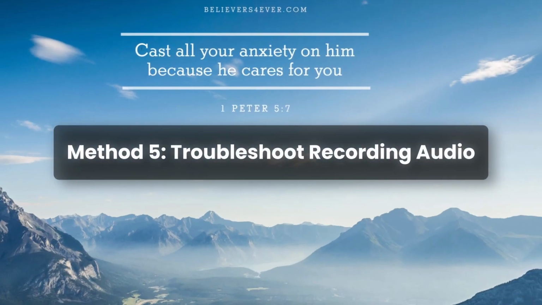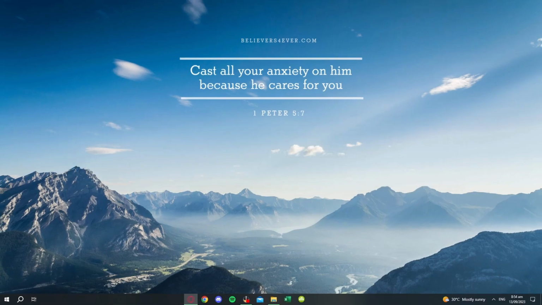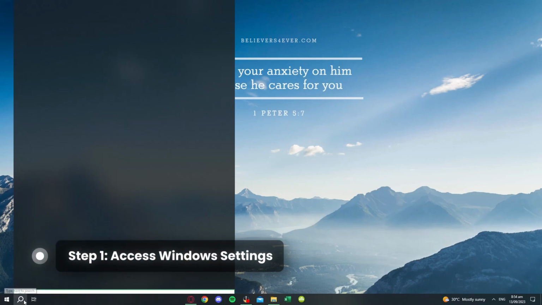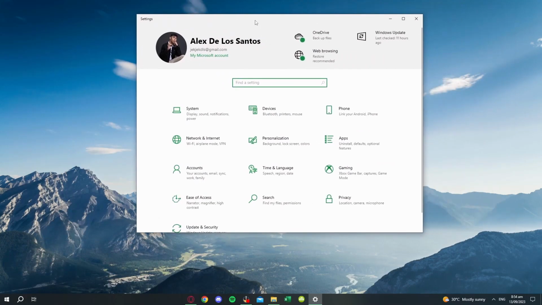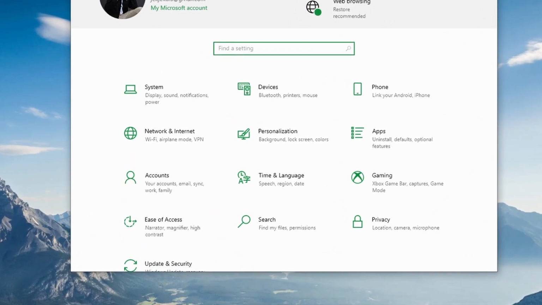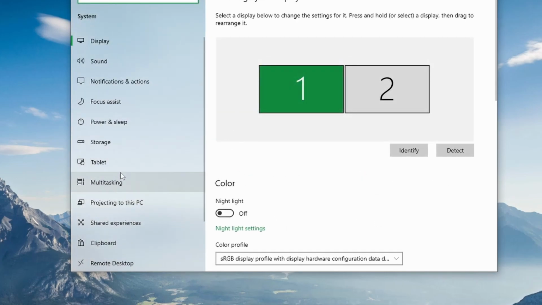Method 5, troubleshooting recording audio. So method 5 involves troubleshooting audio issues. Step 1, access Windows settings. Let's go over here, go to settings again, click enter, like so. Go to settings and find troubleshoot under the systems tab. So let's click on systems.